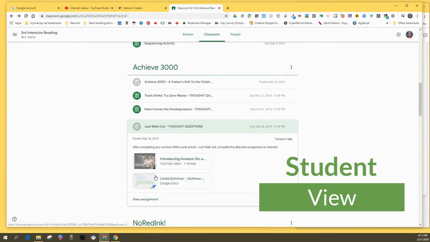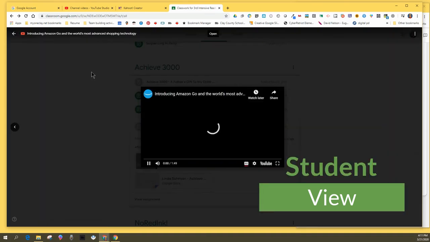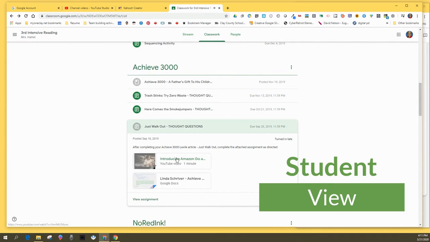Now notice something very curious here. The document that we actually attached was called Achieve, Just Walk Out Thought Question. It was attached, and we told Google to make a copy for every student. And it's gone ahead and put our name on it. So in my particular case, as the student, it's put my name on it. No longer will students have to worry about forgetting to put their name on their papers because Google now does it for you.